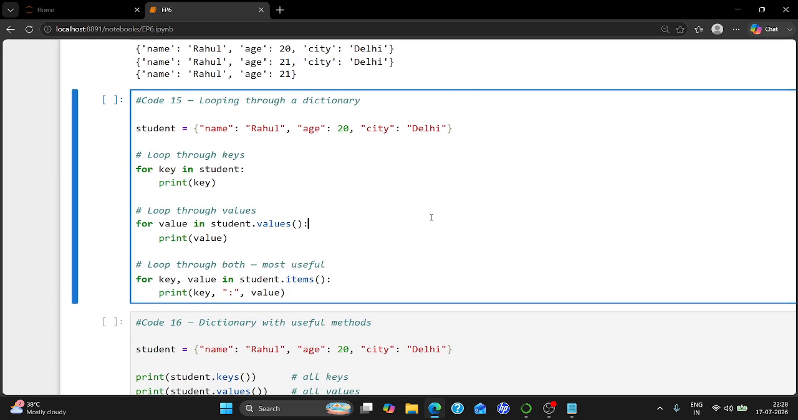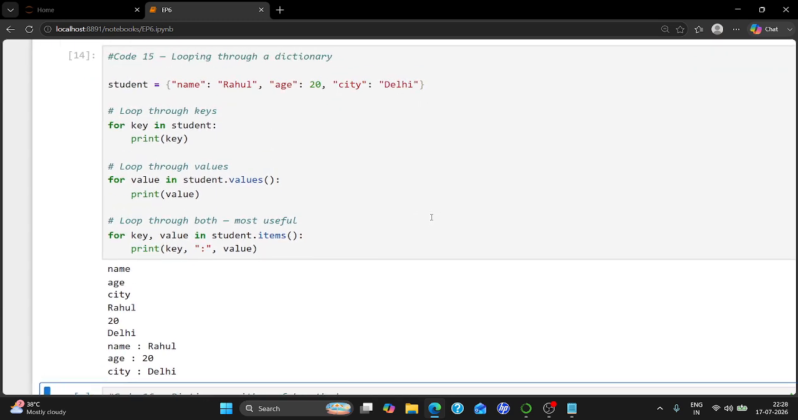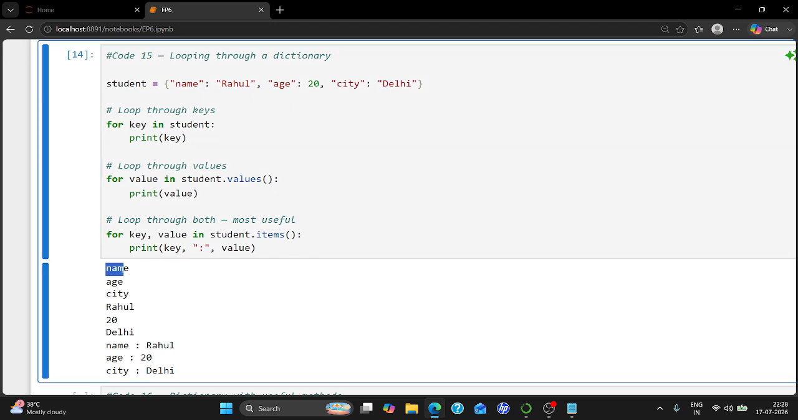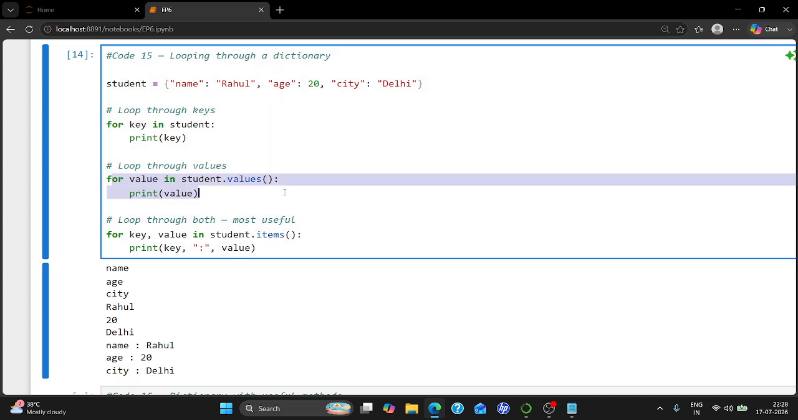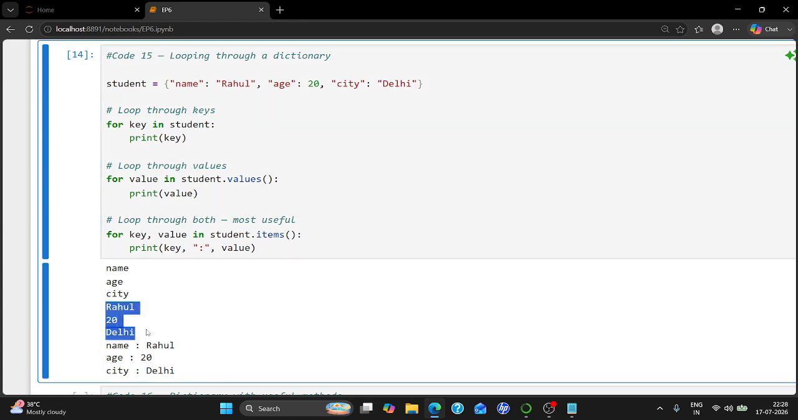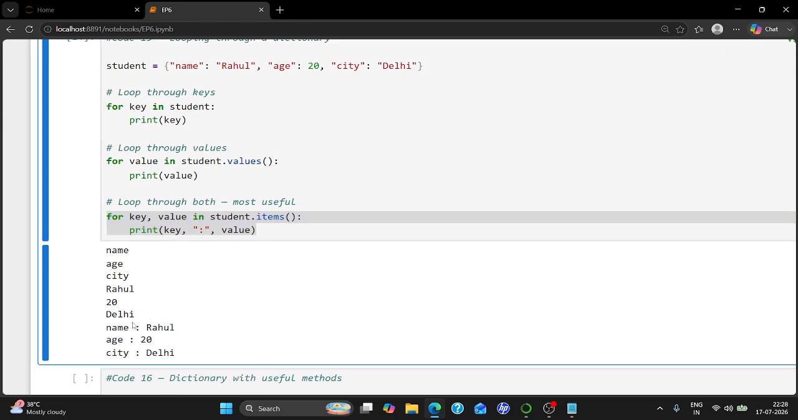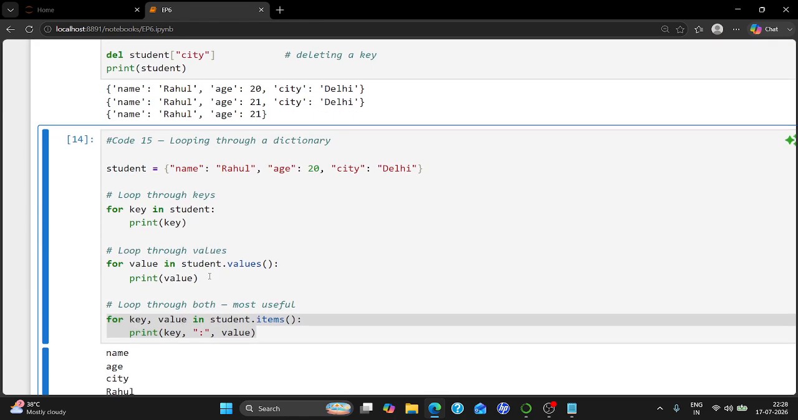So I will show you by running it. You see, for the first example, for key in student, it printed all the keys: name, age, and city. For value in student.values, we printed all the values: Rahul, 20, Delhi. If you want to loop through both, we talked about this example. It printed all the pairs: name Rahul, age 20, and city Delhi. This is how you can loop through a dictionary.